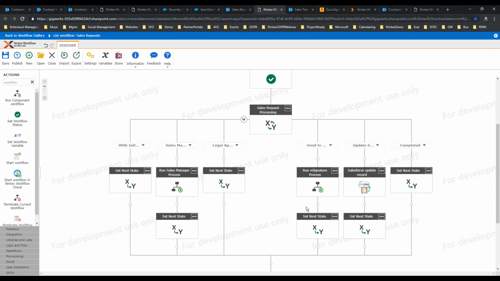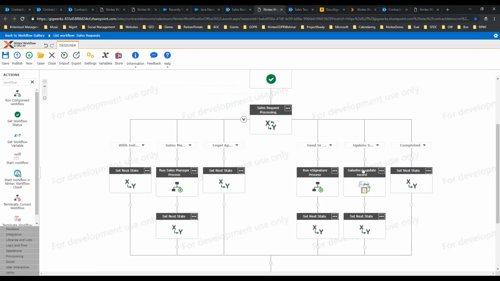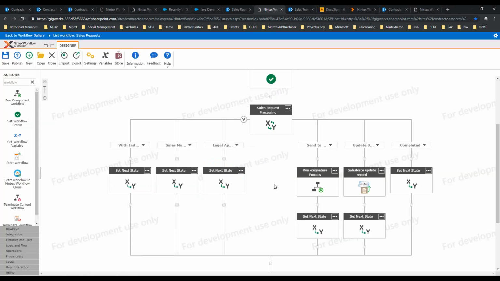So I want that to wait until the process is done because then it will move to the next state, which is update Salesforce. I pre-configured that. You don't want to see me floundering around putting in my Salesforce credentials or whatever it is I needed to do that. But there we go. We've reused two of those components from CLM. I haven't actually configured that one, so let's just delete that. We'll just keep it simple for now, and we'll just do this e-signature process.